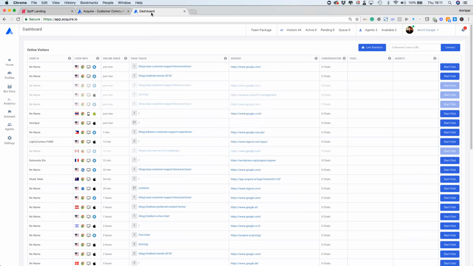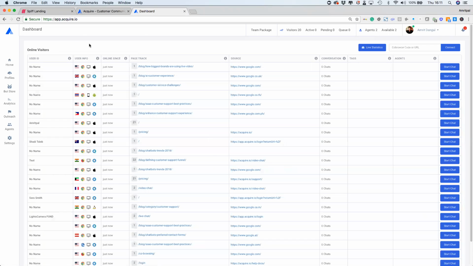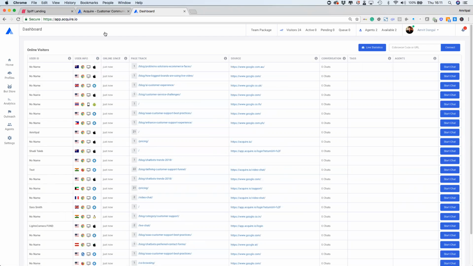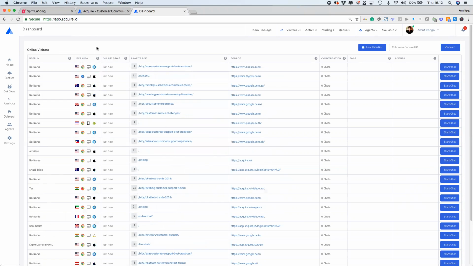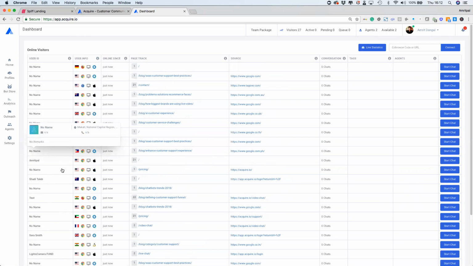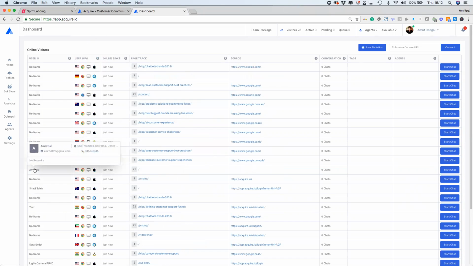So I think the first page you will typically come to once you log in is going to be the home, the dashboard here. This is going to show you any live visitors who are on your website in real time. So for example, you get a list, a bit of information on where they're from. If you have saved their details from previous conversations, the information will appear here as well. So for example, this one has my name on it, obviously because I've been on the system for a while.